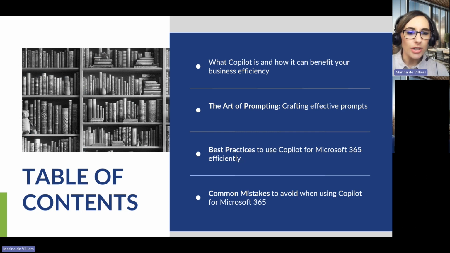Right, so when we look at our agenda for today's session, we'll provide you with an overview of Copilot for Microsoft 365 and how it can benefit your business efficiency. Our resident Copilot specialist, Ntiki, will take us through the art of prompting and best practices to use Copilot for Microsoft 365 efficiently. And lastly, we'll be covering the common mistakes you need to be aware of and to avoid when interacting with Copilot for Microsoft 365.